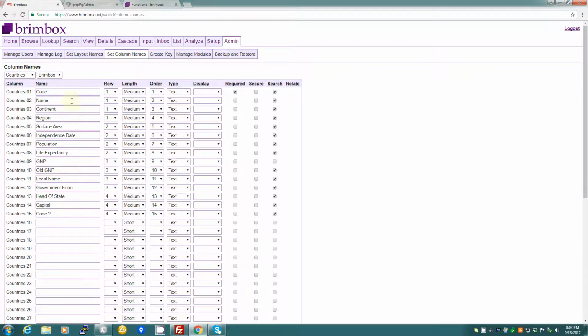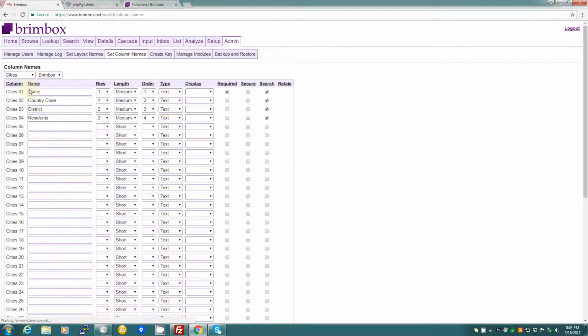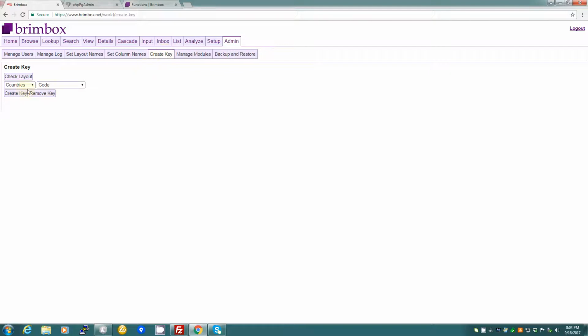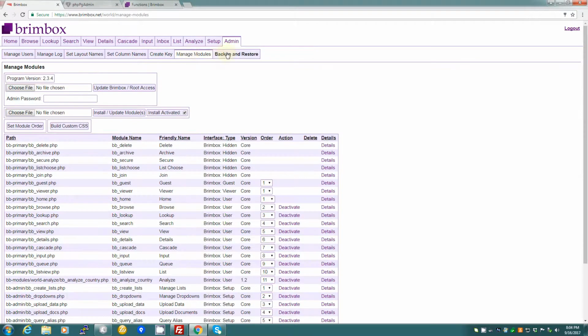So that's where you set up the columns here. And of course, if you had to add a column at some point along the way, you could. There's a key system, and it allows for one single key that sometimes will be better per record. And then we have the manage modules, which we did, and a backup restore.